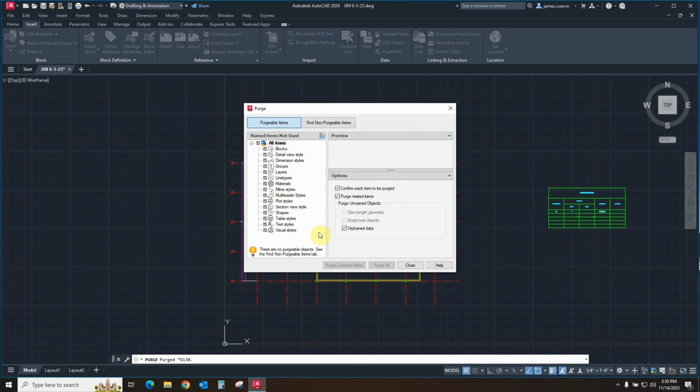So all you're left with in your drawing is the actual information that it requires to build the objects that are physically in there. Anything that was not inserted as a block, for example, or not being used as a line style or a text style or any item such as those, would be expunged from your drawing, making the drawing a lot lighter.